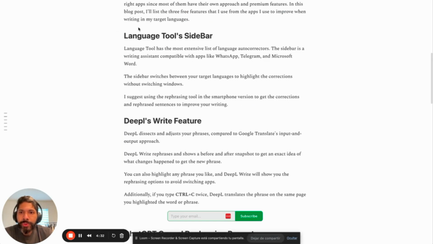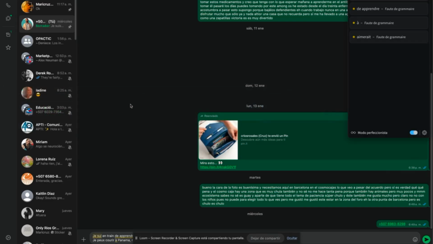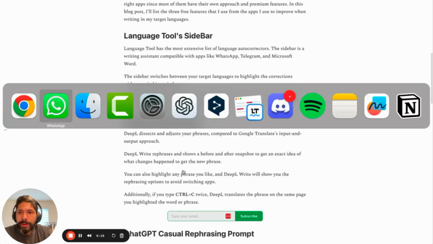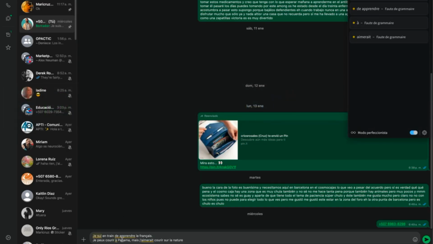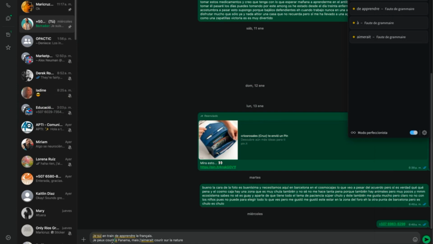Let's go first to LanguageTool. Basically, what LanguageTool, or the sidebar, does is that it adds to your preferred text-based application. In this case, WhatsApp. This works with both WhatsApp Web and the application. So all you have to do in here is that whenever you are typing anything, let's say in your target language, it'll give you some observations. So you can actually select your target language in here. In this case, I'm looking at French. So I can actually get a couple of highlights in here.